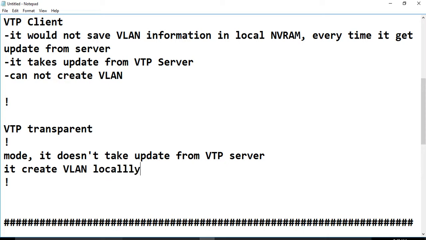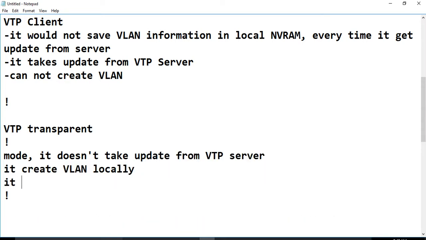So the VTP transparent mode switch can create a VLAN, but that VLAN only exists locally. That VLAN will not be synchronized to other switches. It is only located on the local switch. But it can pass the VTP server's updates on to other switches or clients.